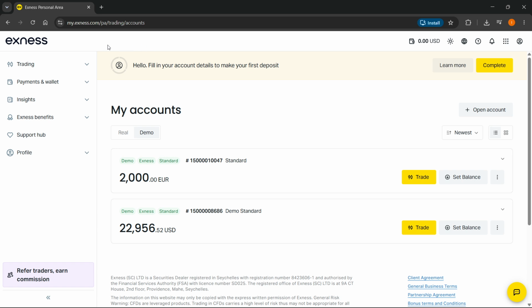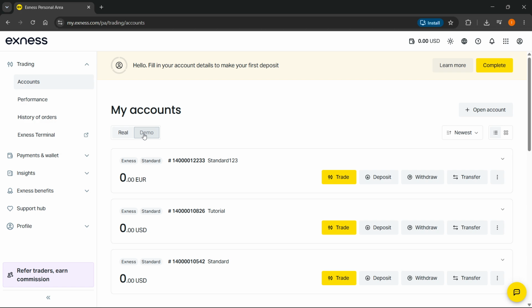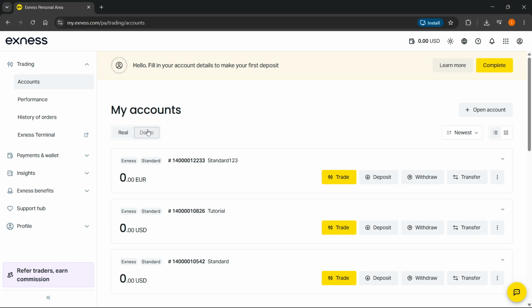So inside the Exness personal area, you want to go to Trading, top left, and you want to click on Accounts. From here, if you want to open an MT5 Exness trading account, you want to pick if you want to create a real account or a demo account. Now, it doesn't matter which one you actually pick because the process is pretty much the same, so I'm just going to show you this with one of them.